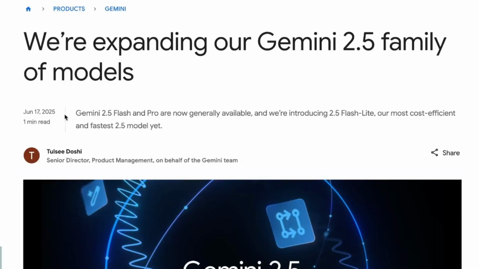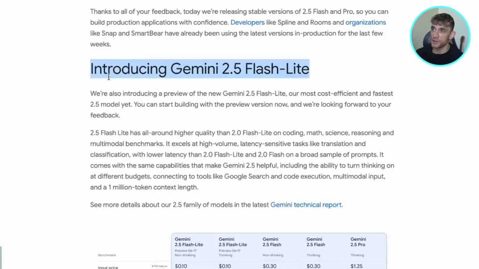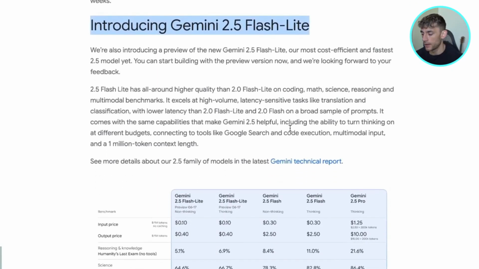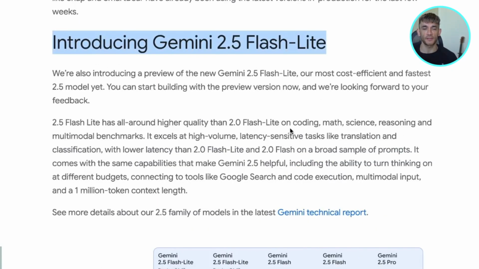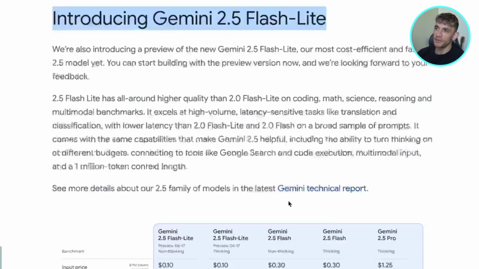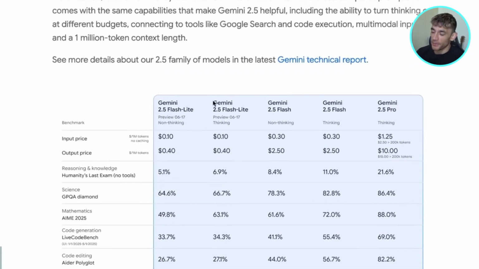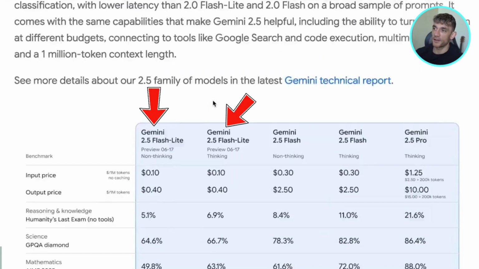The new Gemini 2.5 Flash-Lite model is here. It's just been announced a few hours ago. And today we're asking the question we're all asking, which is: is it insane or is it not insane? We're going to be testing it out and seeing how it performs step by step, all right? So there's two different versions of 2.5 Flash-Lite, like you can see. There's thinking and there's non-thinking.